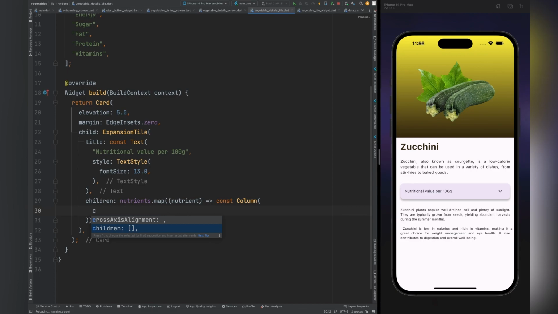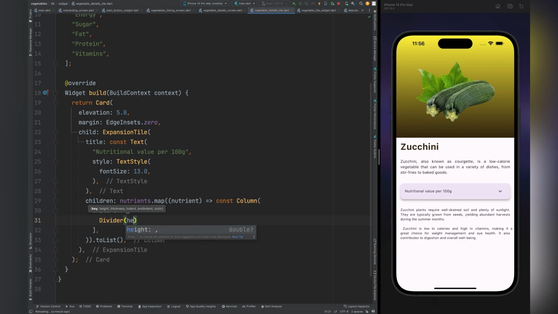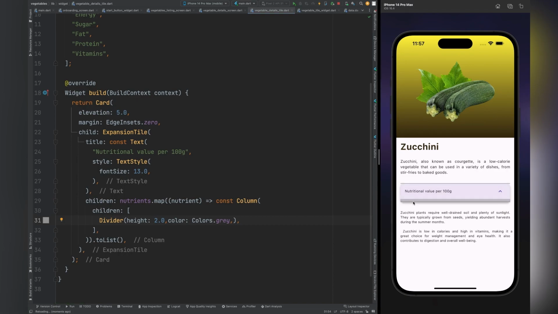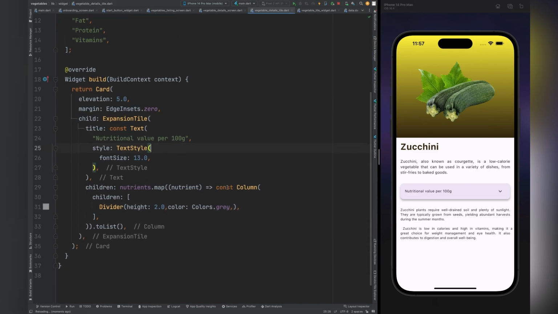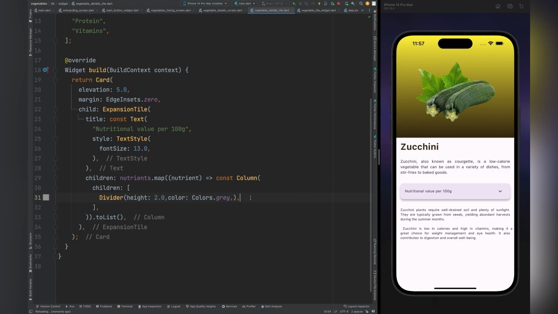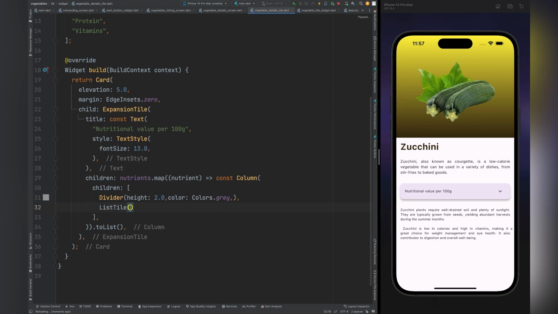Inside the column we will use the children parameter, and for the children widgets, firstly we will add a divider to divide them. Divider is basically a defined widget in Flutter that gives us a flat line, for which we can set the height equal to 2.0, and for the color we can set it equal to Colors.grey. If we now expand our expansion tile, you can see that there are different borders according to the values of the nutrients that are present above, that we have defined in the array of nutrients. And after that, we can use a ListTile.